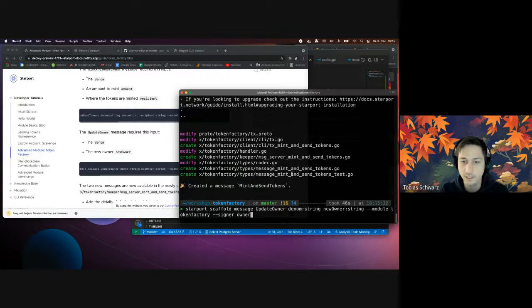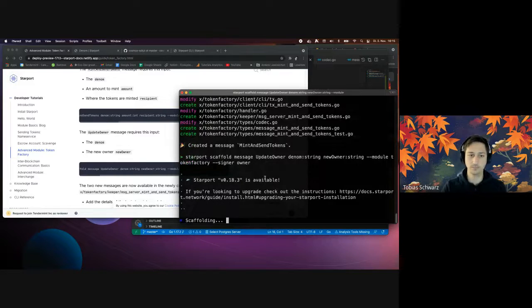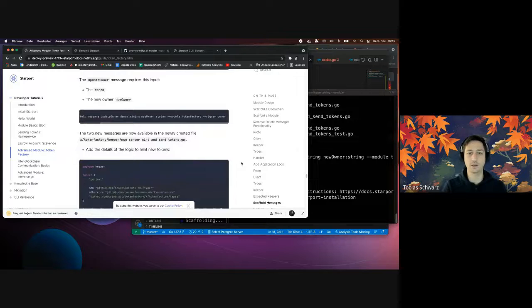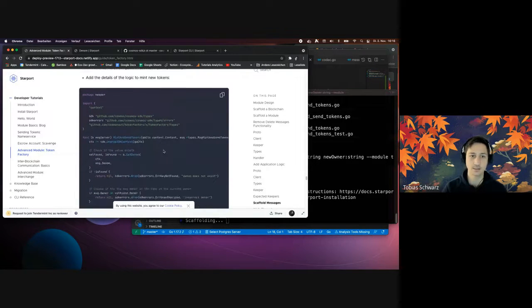And on here you see again, we Starport scaffold message with the name update-owner. It has parameters denom as a string, new owner as a string, and it's going to be connected with the token factory module. Those two new messages are now available to Starport, having scaffolded them into the right places. We have files in our keeper such as message server mint and send tokens. And this is what we're going to edit in the next step.